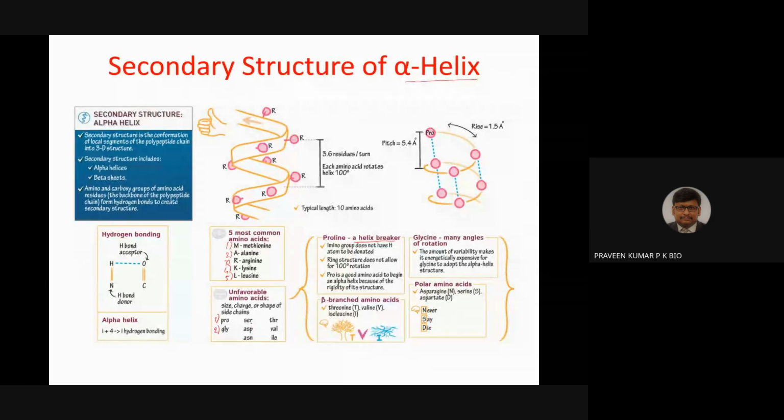Other unfavorable amino acids for alpha helix are serine, aspartic acid, asparagine, threonine, valine, and isoleucine. Only if you know which amino acids favor alpha and which do not, can we conclude which amino acids are going to form beta. If they are also not forming a beta, then they have to form loops, turns, or coils. So I was telling you that proline is a helix breaker.